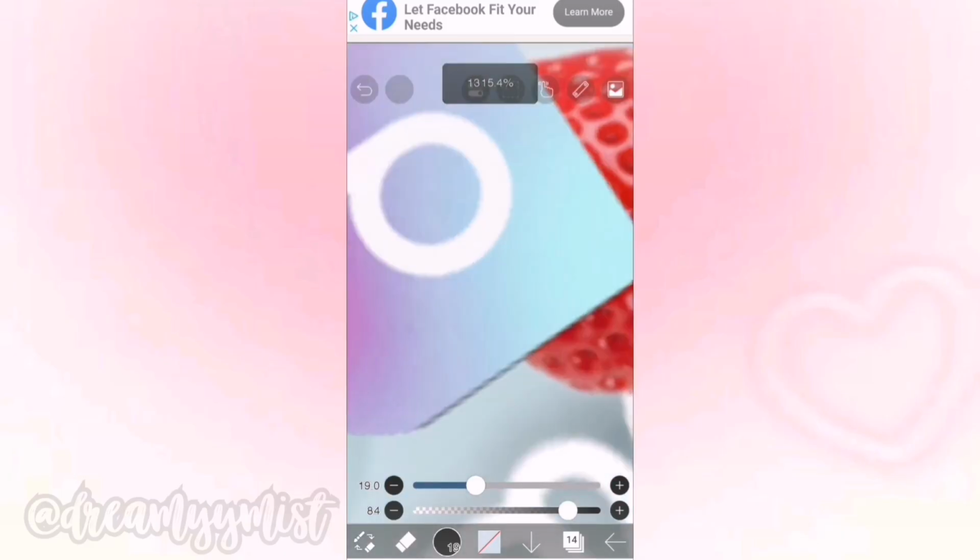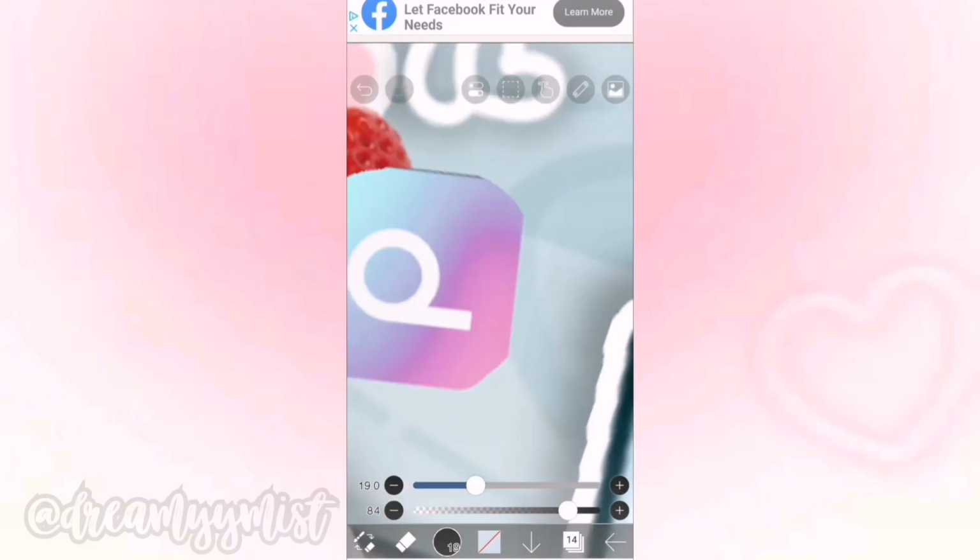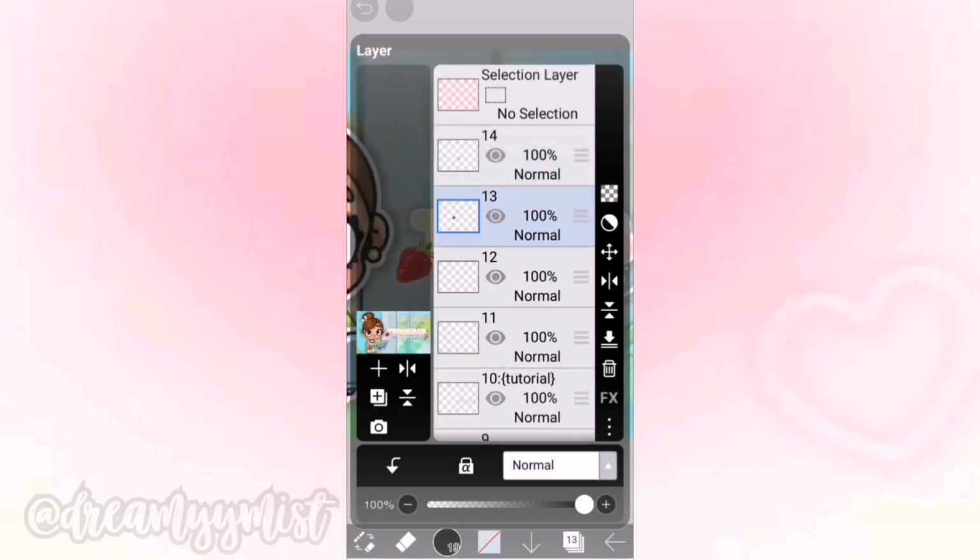So now I'm just editing around the stickers and putting them around the text to see how I like them.